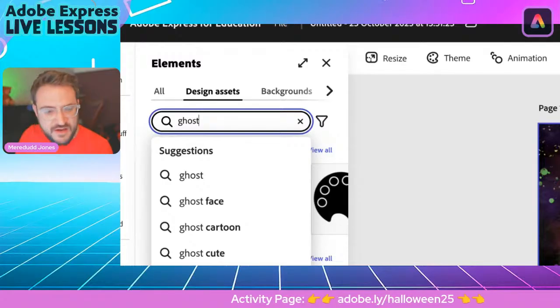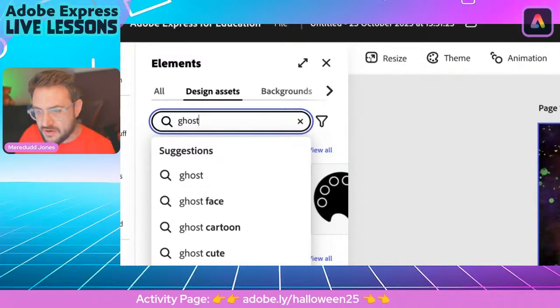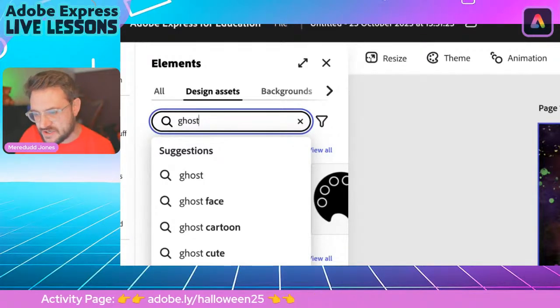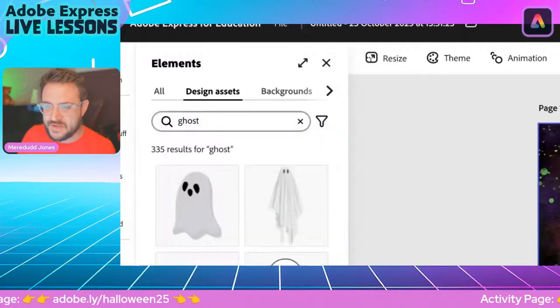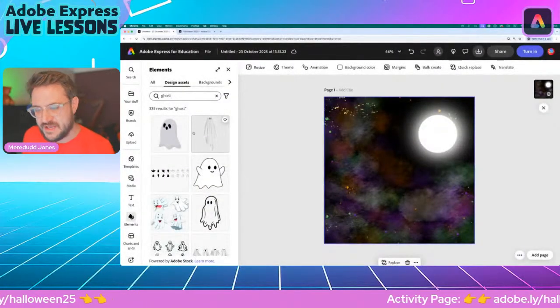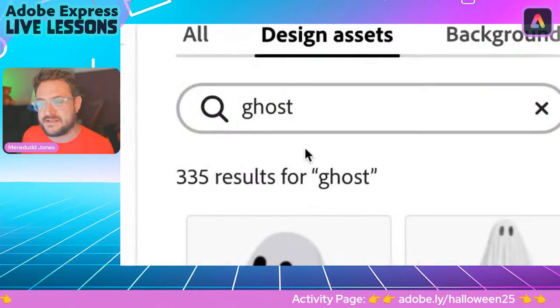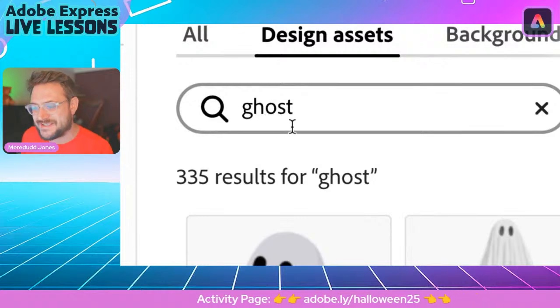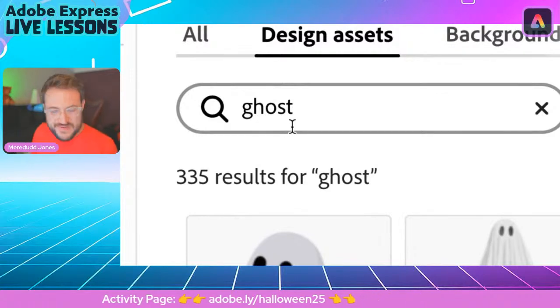Is that just me? Or is there anybody else the same? I always think that it's G-O-H, but it's not. It's G-H-O-S-T. I don't know why. I just can never spell it right. Anyway, I did today, so I could have got away with that. G-H-O-S-T.